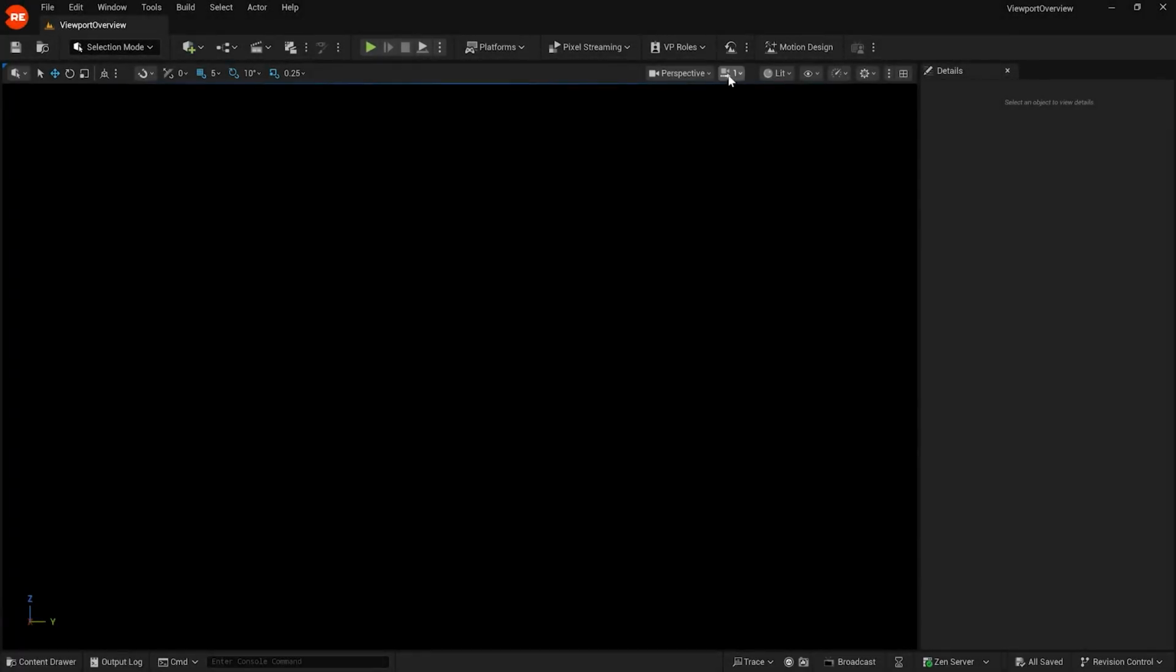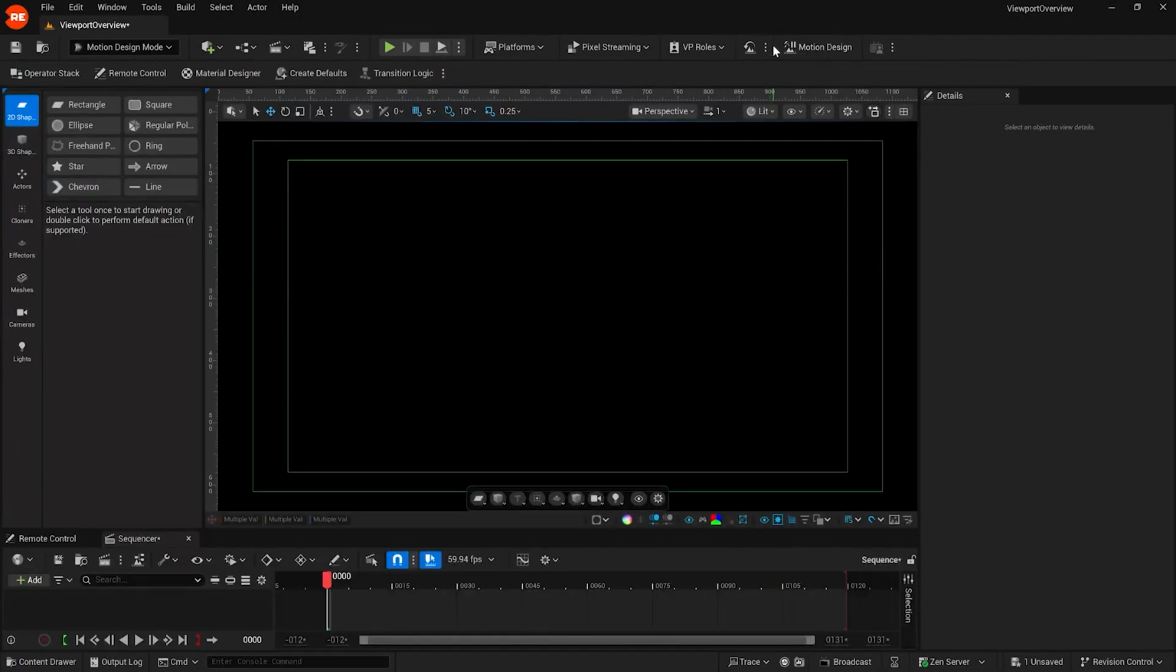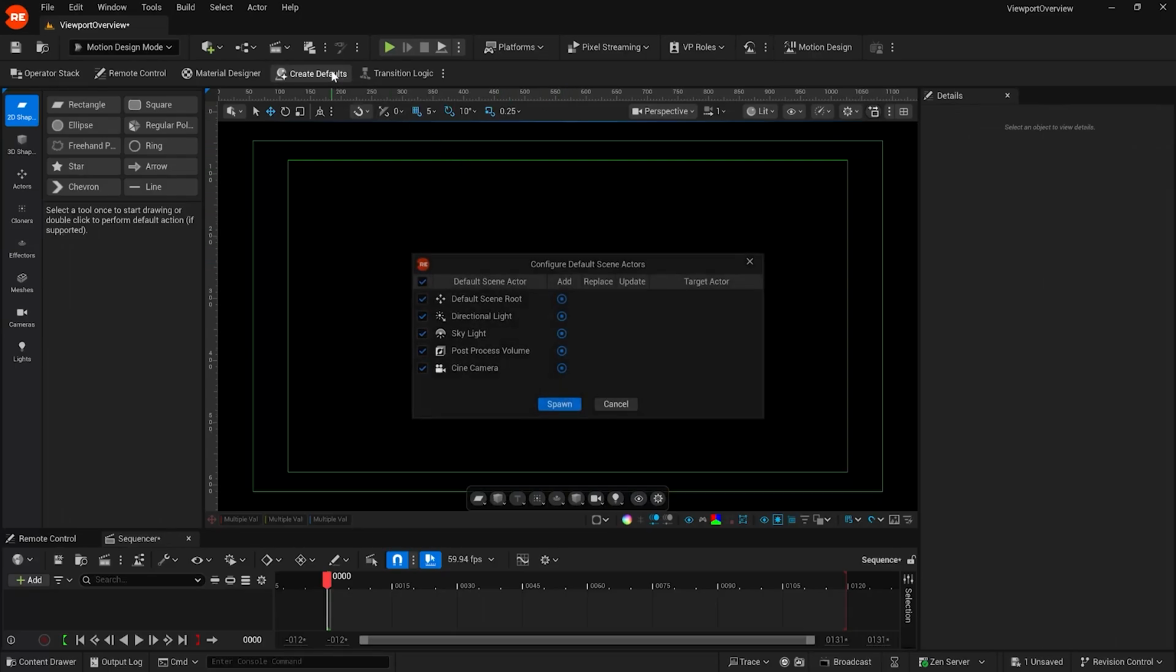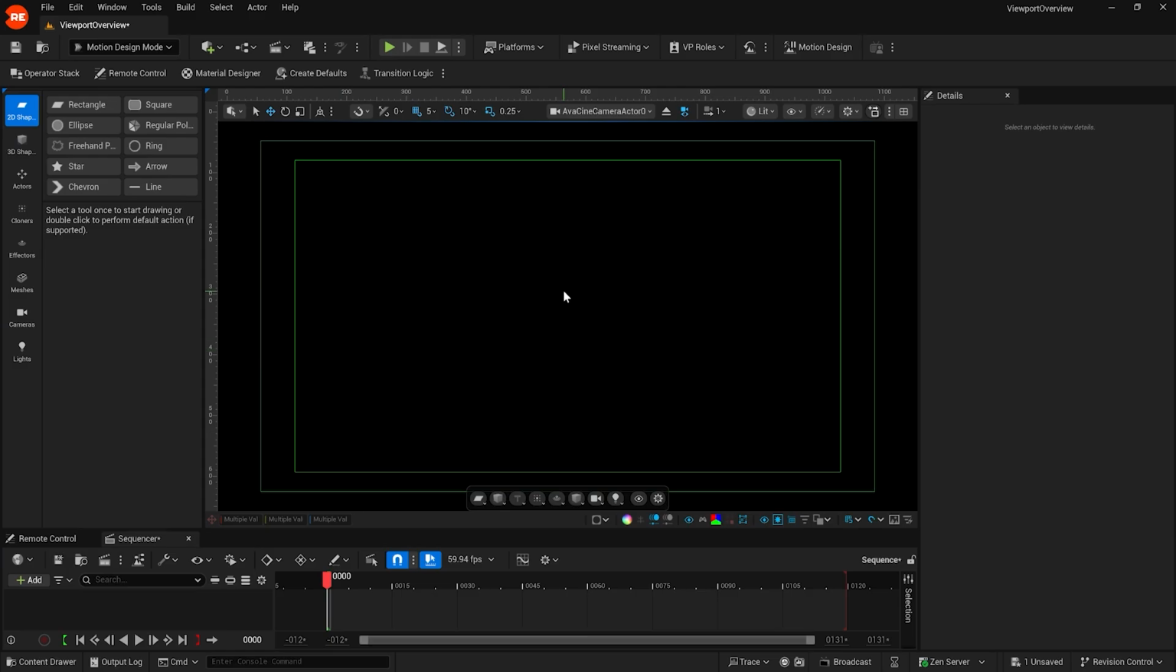After activating the Motion Design mode, the Motion Design Viewport will appear. After that, I will use Create Defaults to be able to see the actors on the screen. This way, all the actors I need, such as lights, a post-process volume, and a camera, will be added automatically. Once the camera is added, you will see that it automatically switches to camera mode.